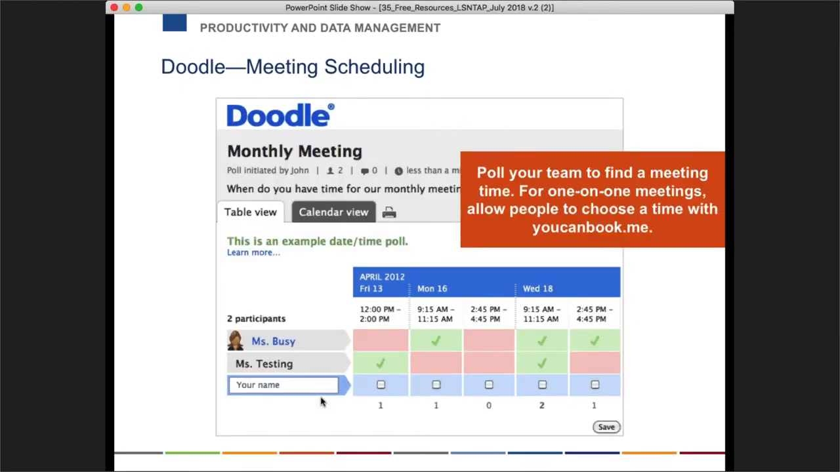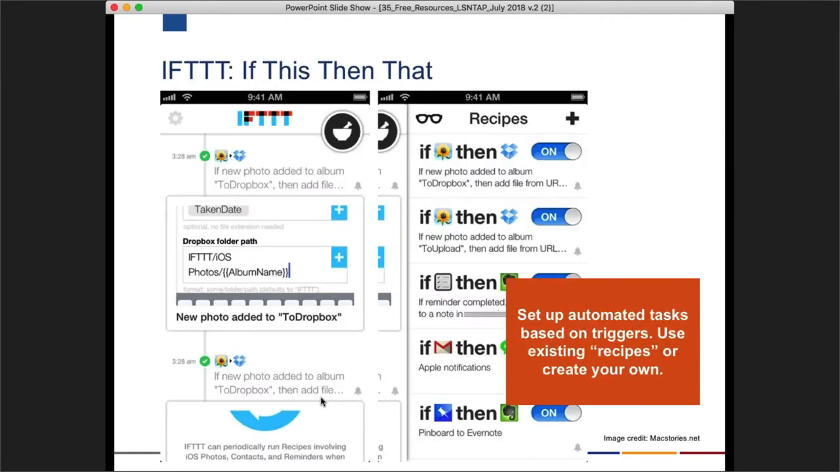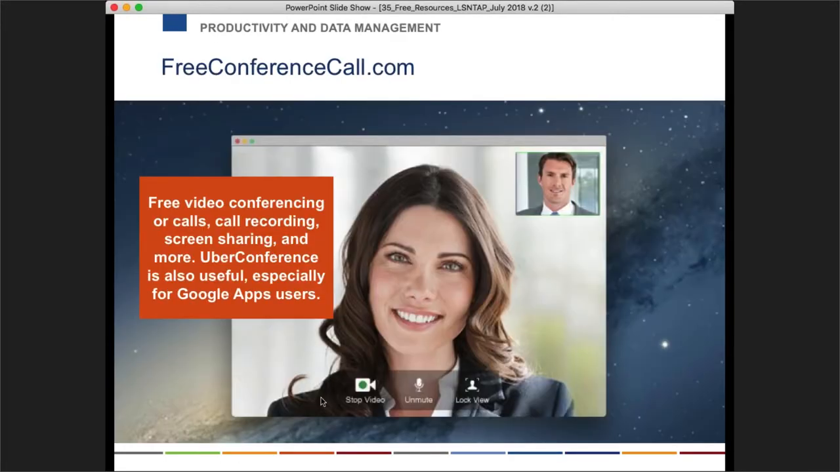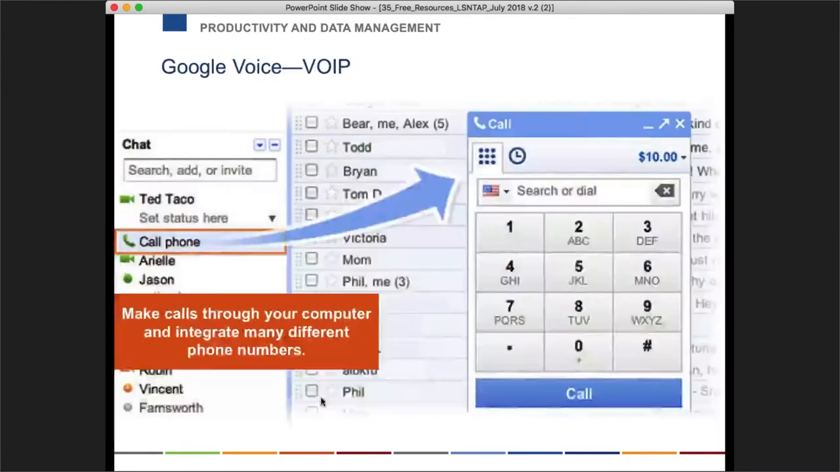Meeting scheduling is a huge pain point for so many folks. The tool that I like best for my own calendar management and scheduling isn't listed here, but I will throw the link in for folks. Doodle, I feel like we're ahead. I'm actually going to skip ahead to the next slide, and we're going to come back to Doodle.